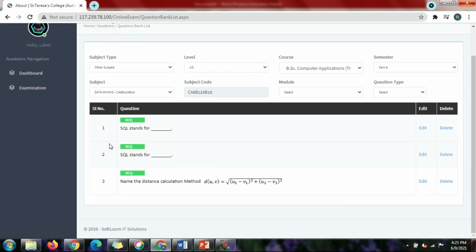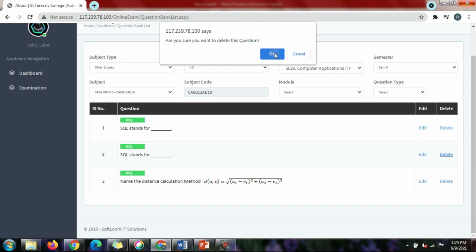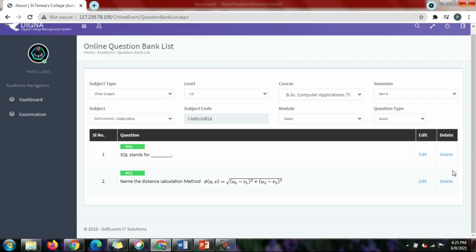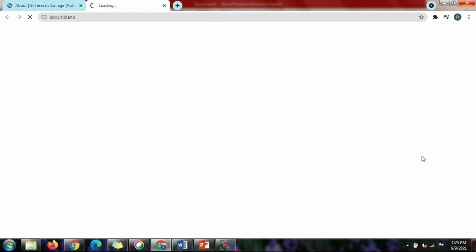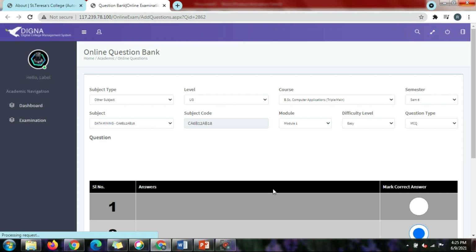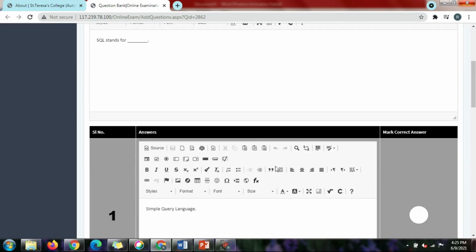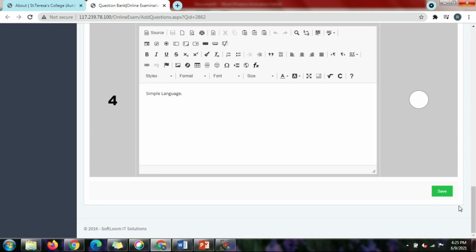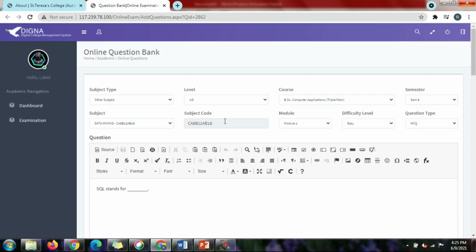If you want to delete, here I have a repetition, so I can delete this question by clicking on this delete option. If you want to make any editing on the questions that you have entered, you can click on this edit option, and our previous window will be displayed. You can make corrections, and again click on this save button.